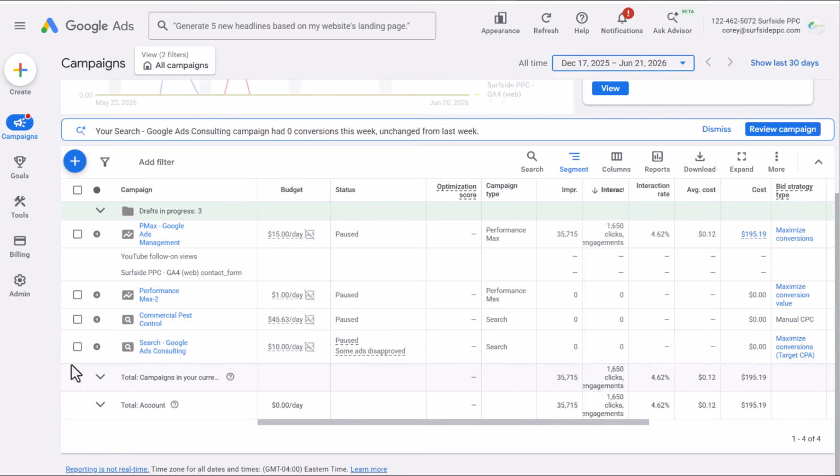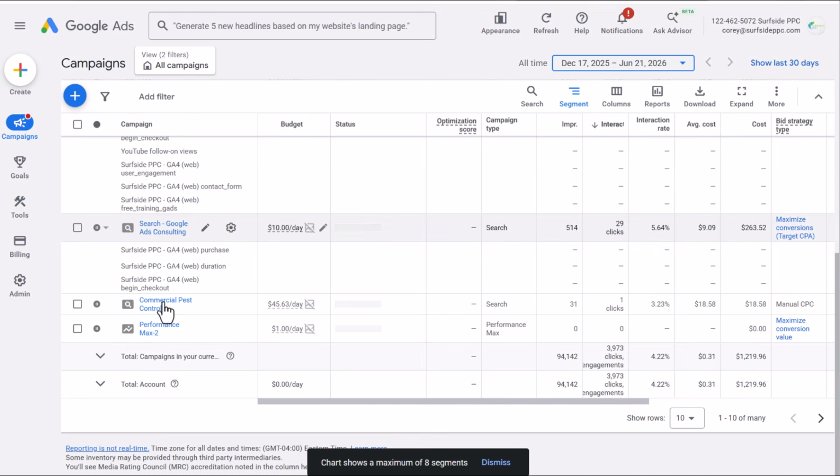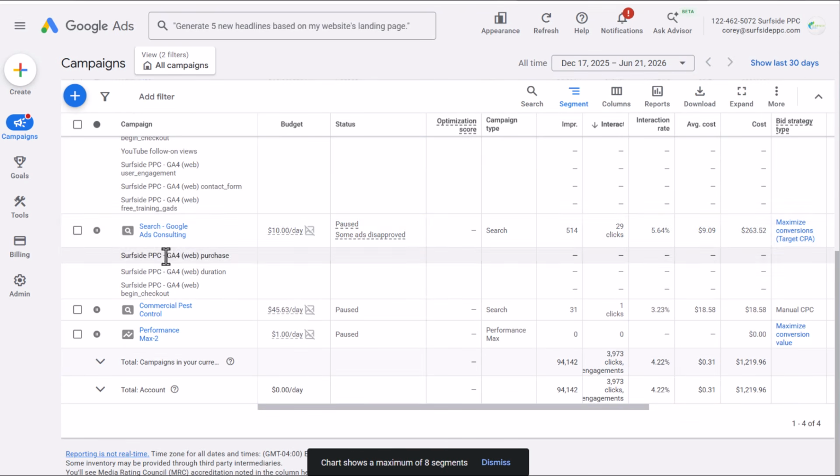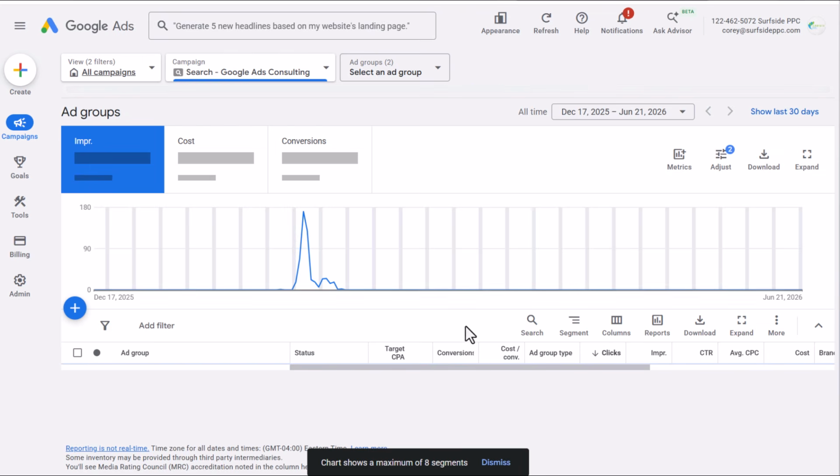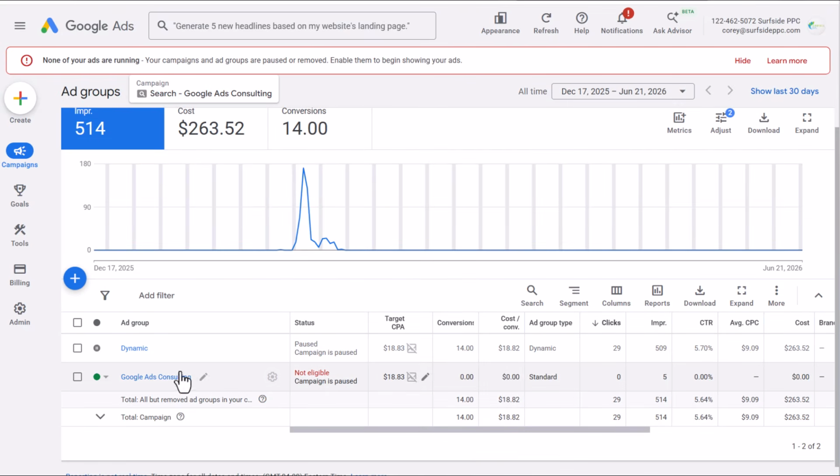So I actually ran this. I do things as a test pretty much, but I did Google Ads Consulting, and you can see what happens sometimes if you're running, I have dynamic search ads running and then some keyword targeting running.